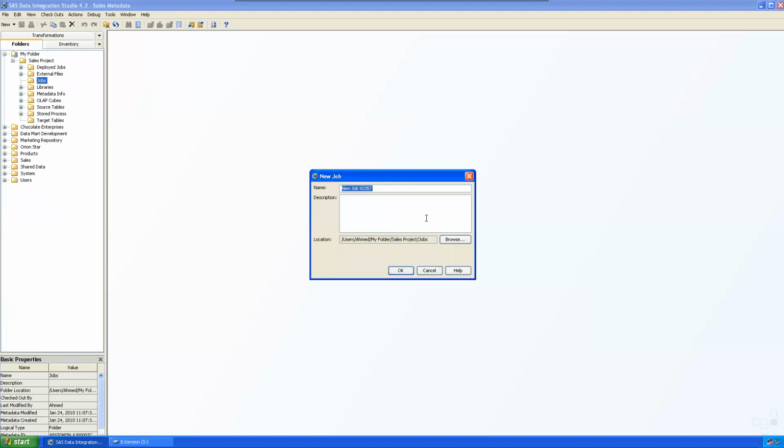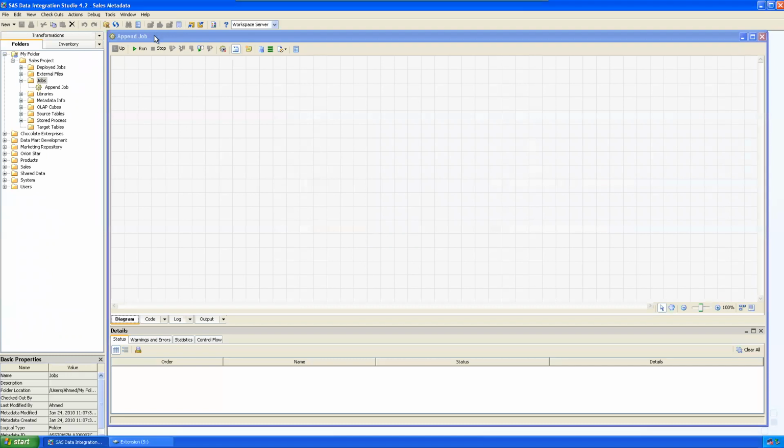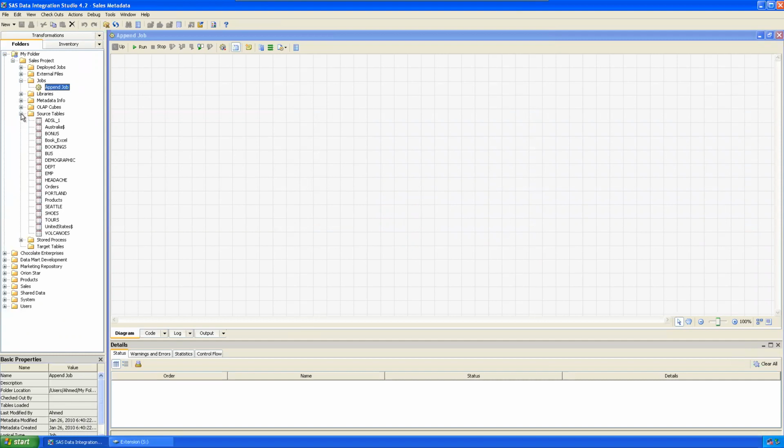So we should name a job. For example, append job, or you can give any name, append job. Then it creates a window, or we also call it a transformation wizard. In this, we have to build the trees. So for example, what do you want to append? I want to append two data sets which are present in the source table.